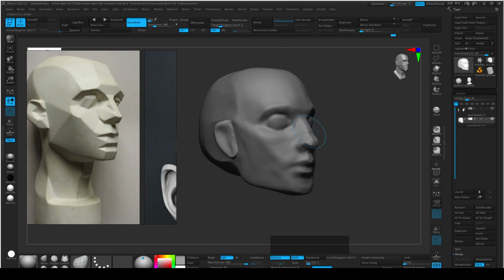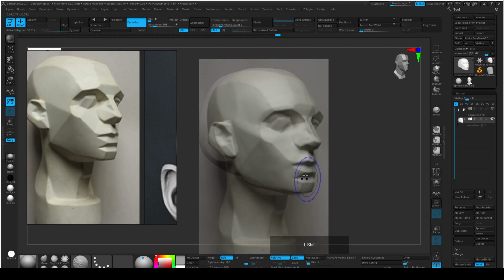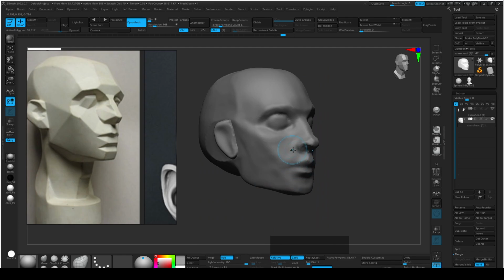So holding that Alt key with the move brush is really handy for that, being able to move the surface along its normal, like push it forward in a way. Because otherwise the move brush just moves based on your camera. Okay, I'm going to go ahead and just we'll do this. We'll do lower Z intensity with Damien Standard.